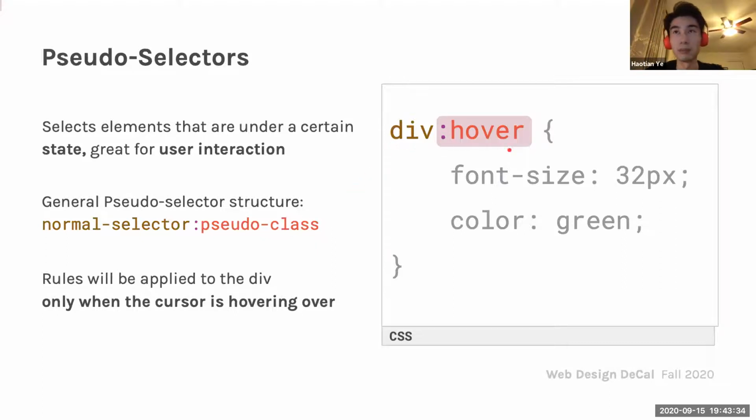So here's a real life application of it. We have div colon hover. What this means is that for all divs on the web page, whenever our cursor is hovering over any div, apply these styles to it, which is pretty cool. You can probably imagine, if you've been on a website and hover over a button, maybe a border will appear or the background color will change. That's how you do it. This is through colon hover.